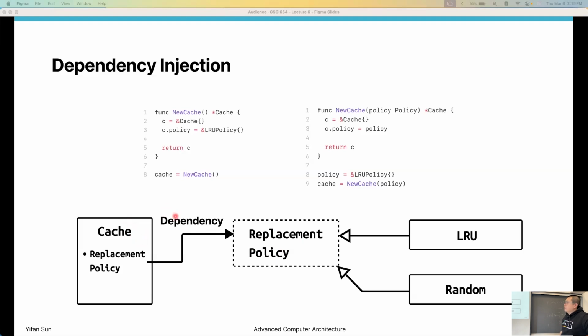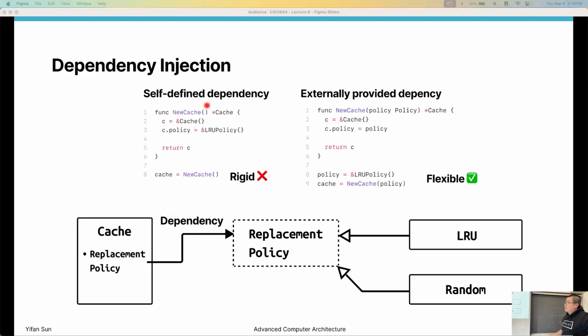Now what is injection? In this way, we call this self-defined dependency. The cache creates its own policy, its dependency. On the other side, we provide the dependency externally, and this is called injection. Injection means we provide it from outside and put it in. In this way, this new function, or sometimes a constructor in other languages, can serve as a dependency injector, right? So this is the dependency injection pattern.